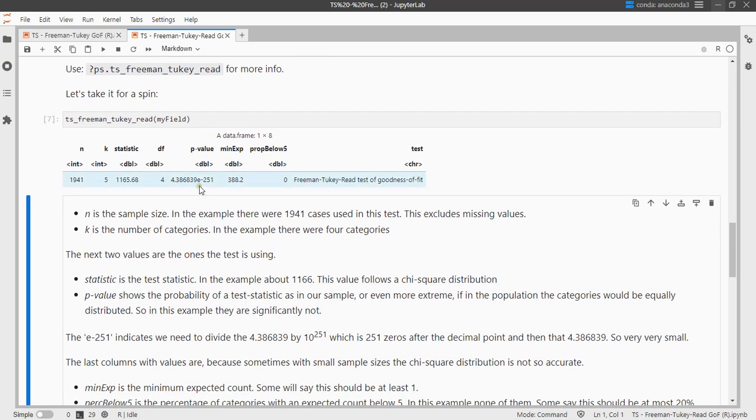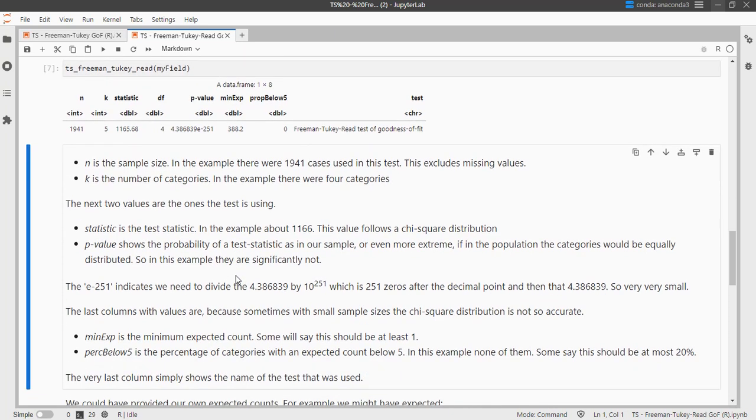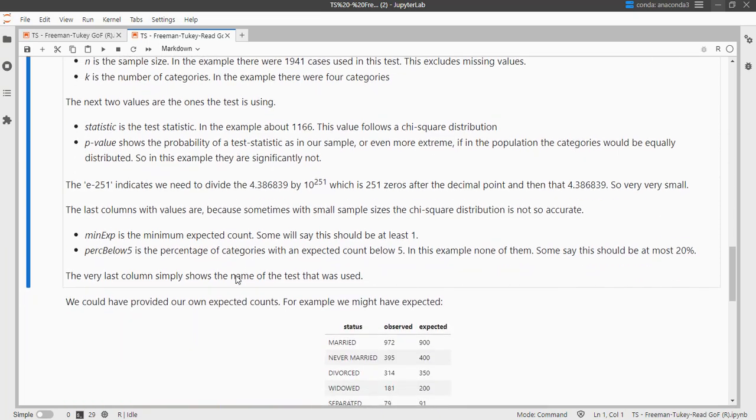The p-value in this case is far below the usual 0.05 threshold, so we would reject the assumption about the population, and in this case would say that there is a significant difference in counts in the population.